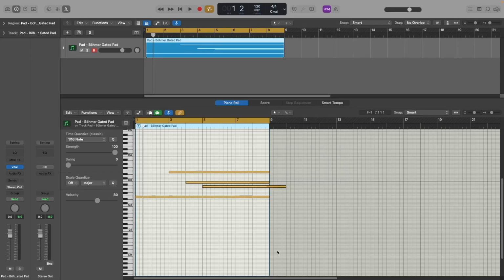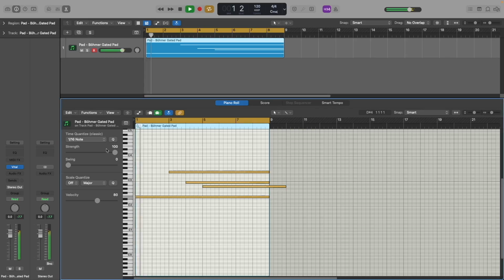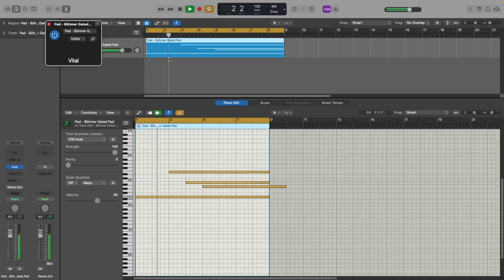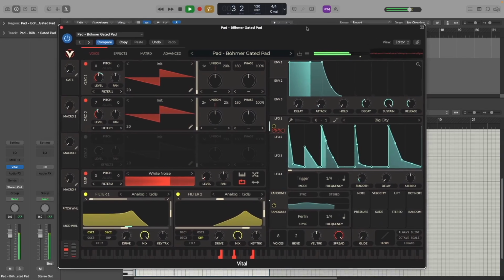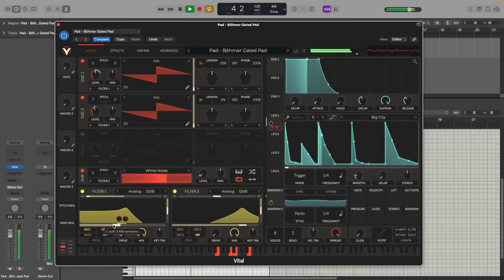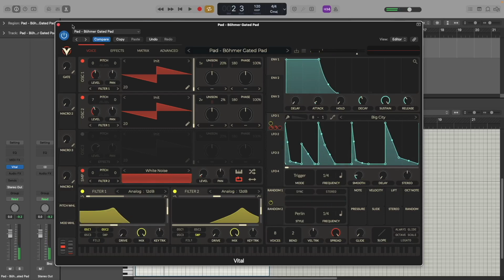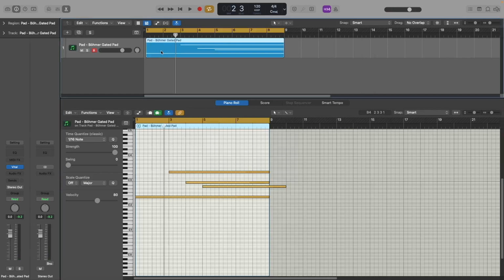My name is FurCloud and today we're going to be making a Ben Böhmer style gated pad using Vital. So this is how it sounds. So you can also find this patch in the pack link below. And now let's just get started with the sound design.